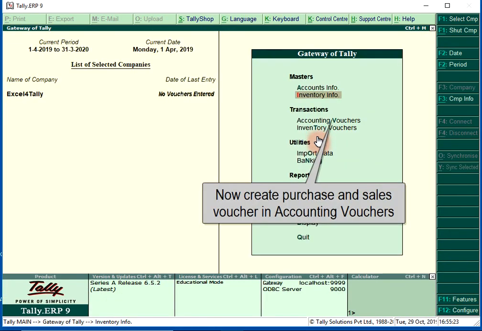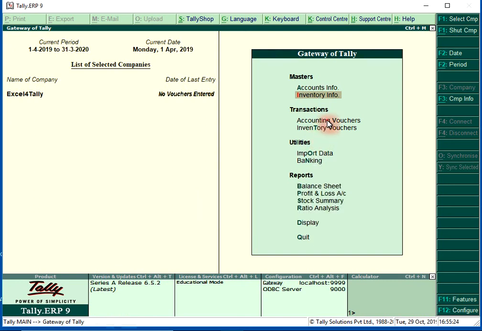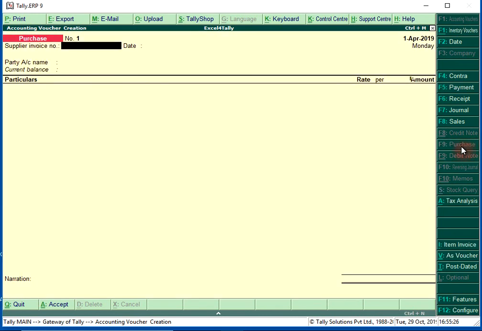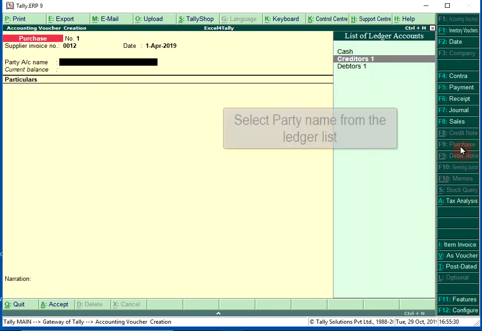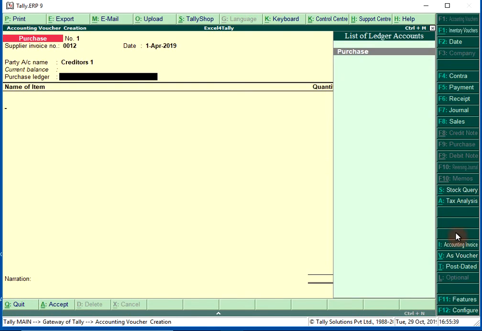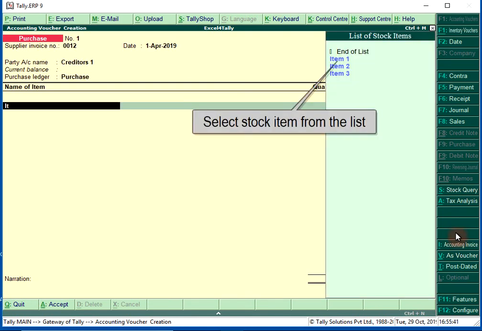Now create Purchase and Sales Voucher in Accounting Vouchers. Select Party Name from the Ledger list. Select Stock Item from the list.